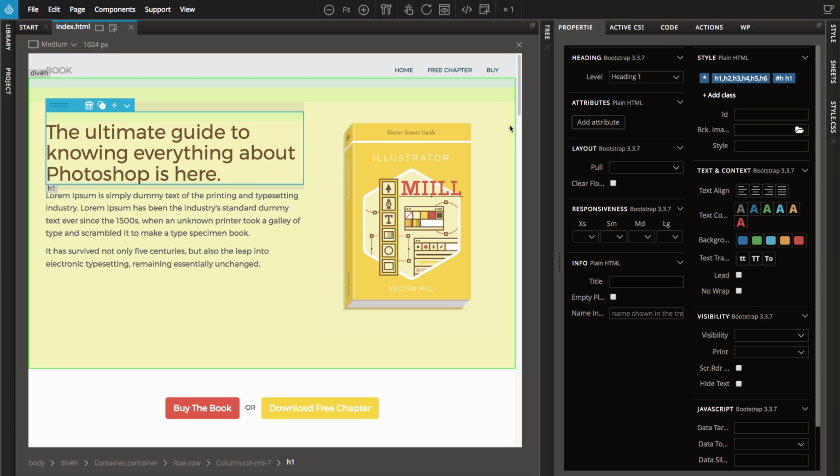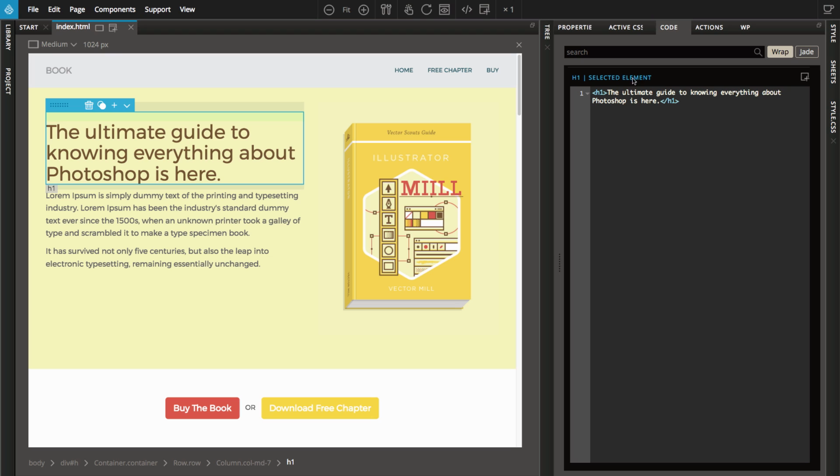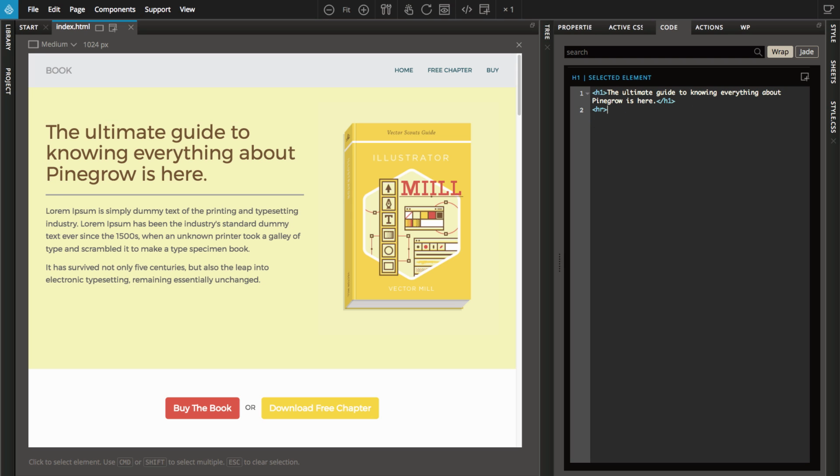Pinegrow is not only a visual website builder, you can also use it to work with code. Edit element code is a convenient feature that lets you edit the code of individual elements. Instead of dealing with the whole page, you focus only on the relevant parts of the code.